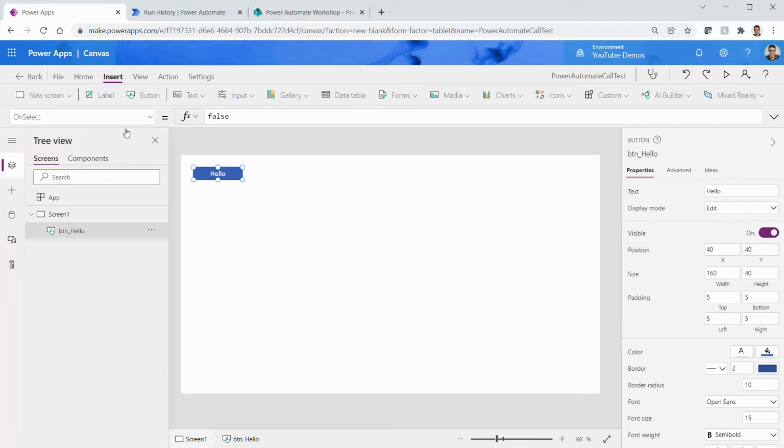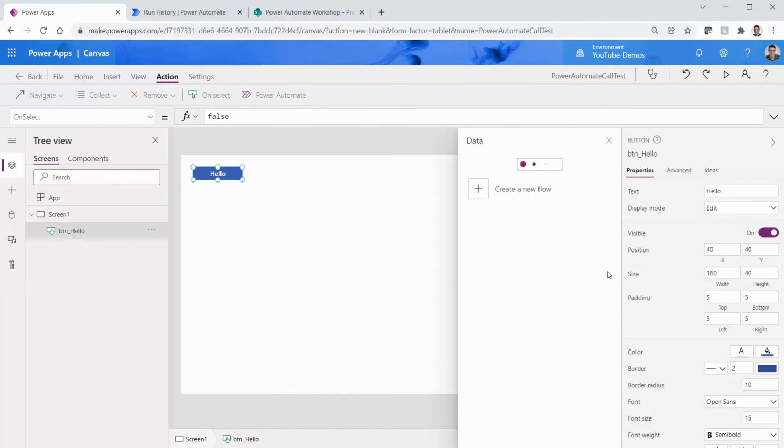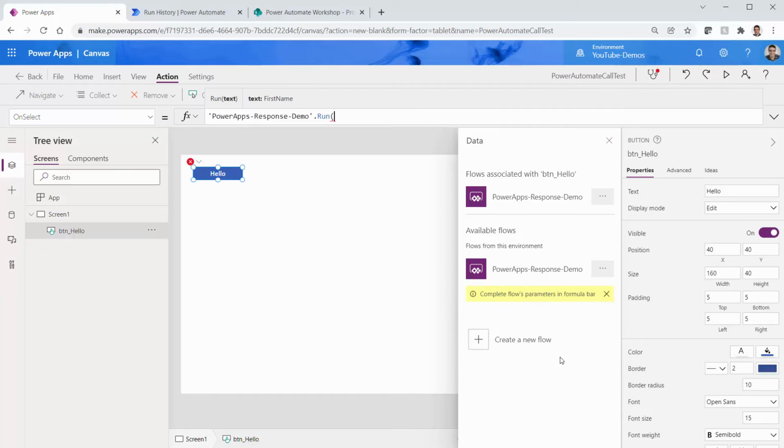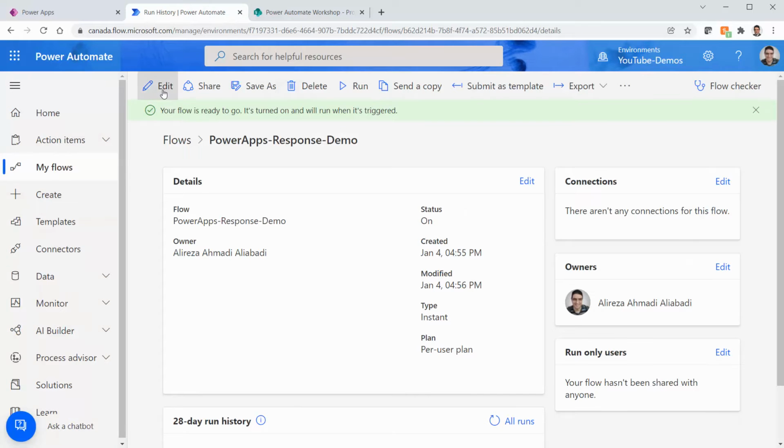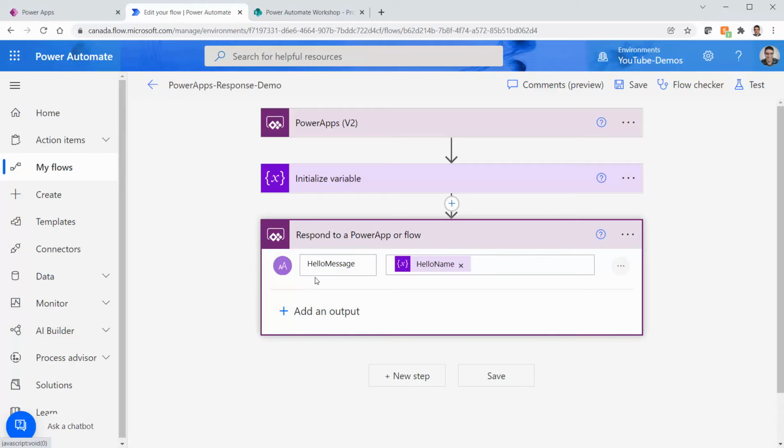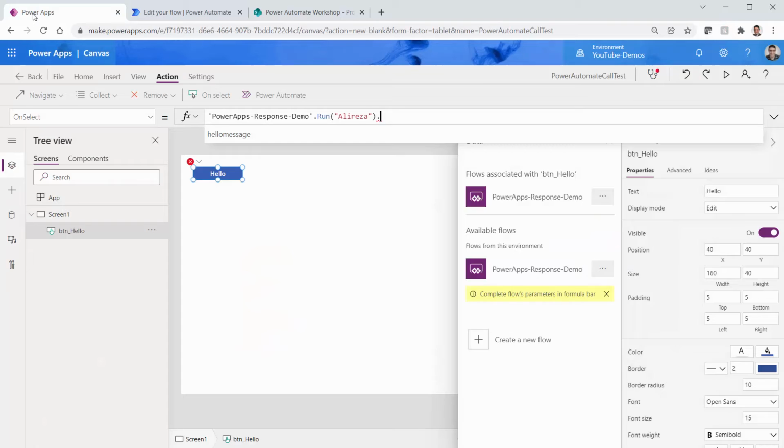And when someone clicks this button, on select, I go to the action, I pick the Power Automate, and I will find PowerApps Response Demo. Okay? And this accepts my first name or anybody's first name. I say, for example, Ali Reza. I close this, and it returns a value. If I just put a dot in front of it, you will see that it has a parameter called hello message, which is exactly the parameter that I added here.